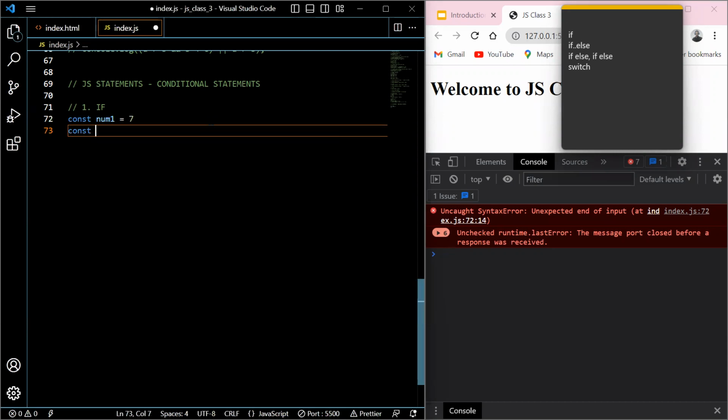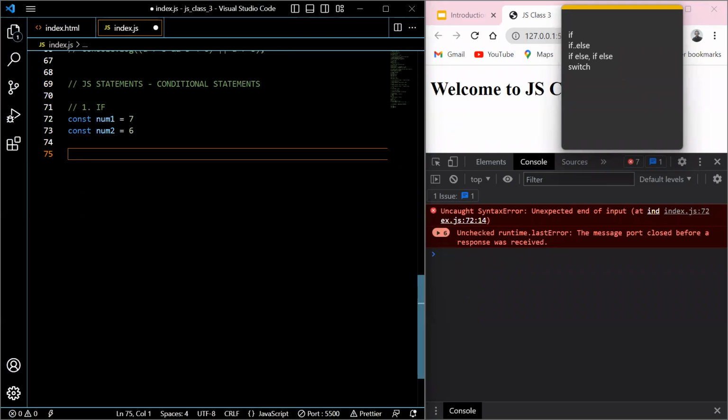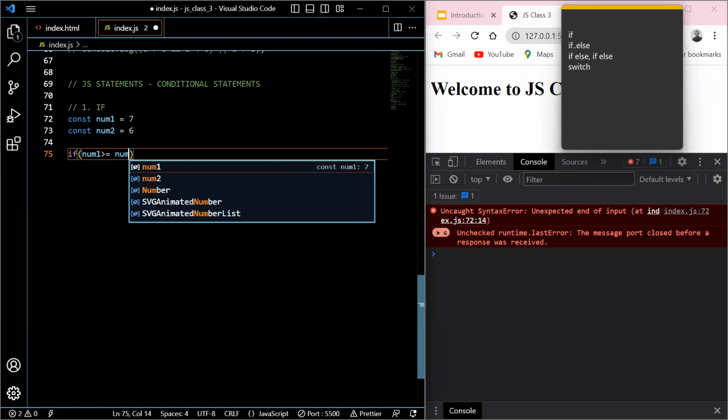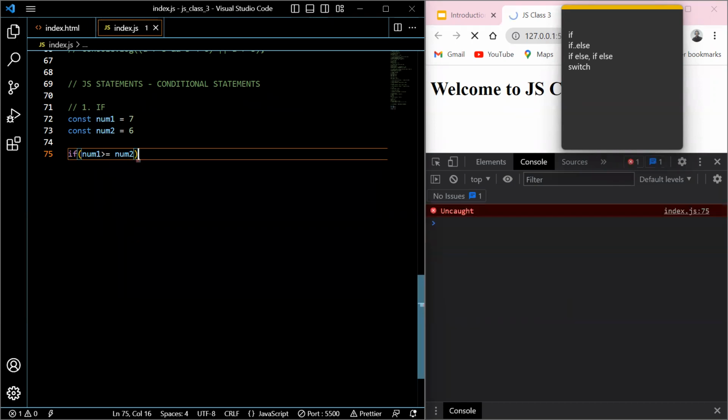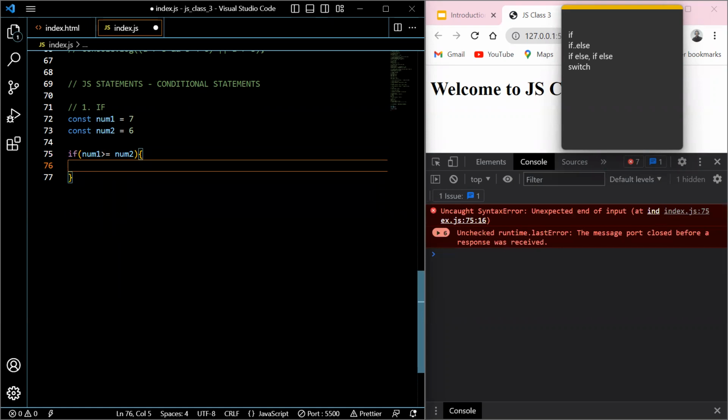Okay, so we could have some num1, let's say num1 could be equal to 7, and then we could have something like const num2 is equal to 6, right? All right. And then I can write my if statement that if num1 is greater or equal to num2, then something should happen.